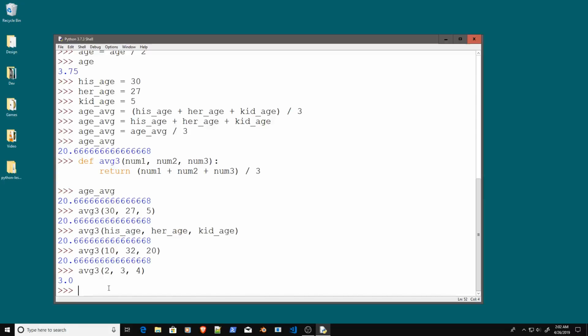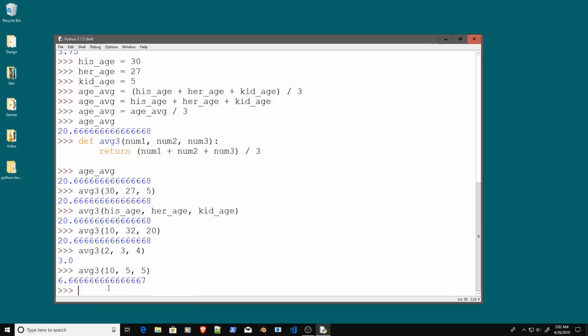Okay, so before I really screw up, let's do this AVG one more time just to make sure. And we're going to say 10, 5, and 5. And we have 6.66. Okay, so that is the average. We're good. While we're ahead, let's go ahead and stop.